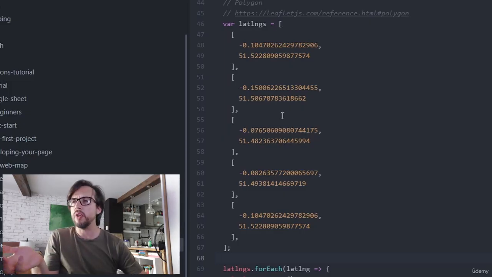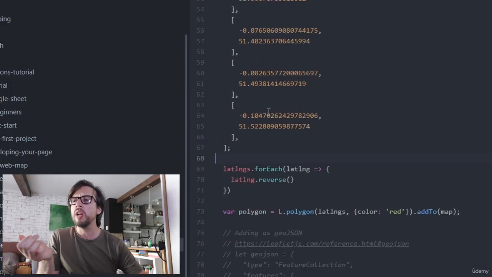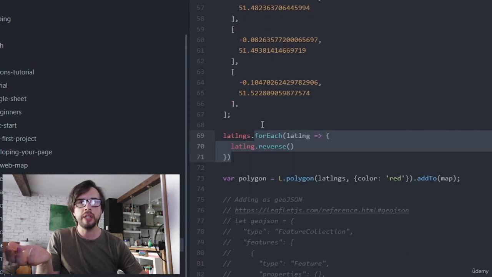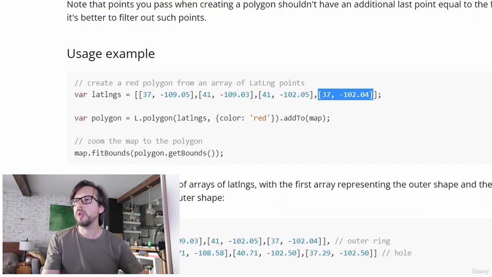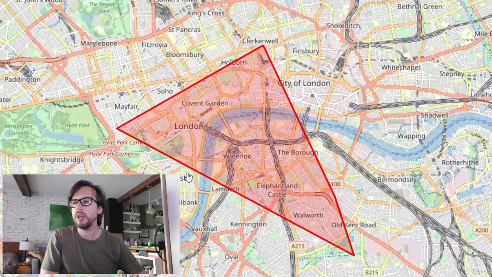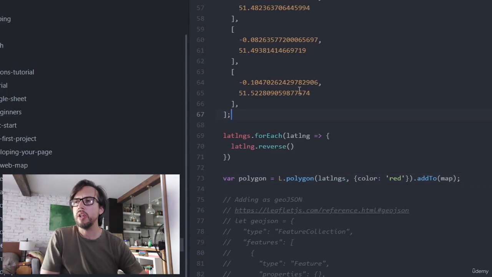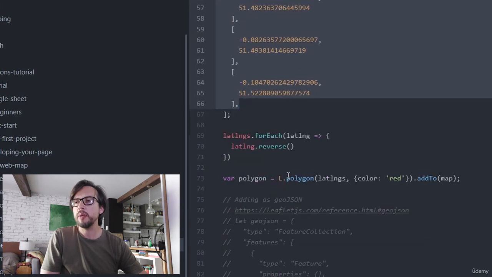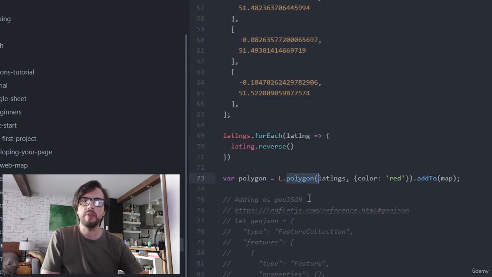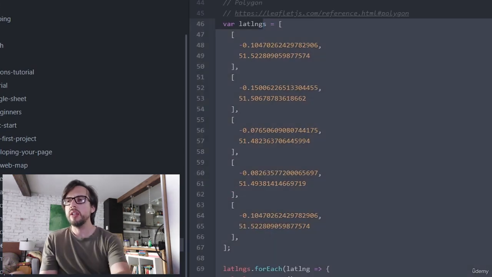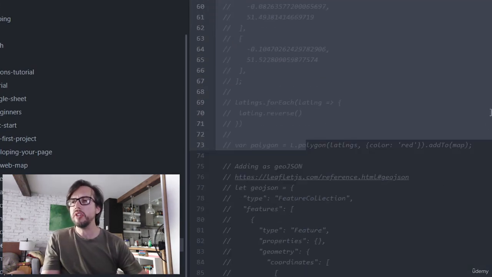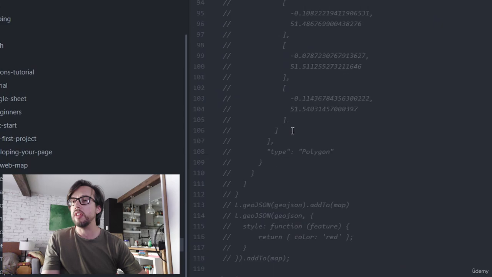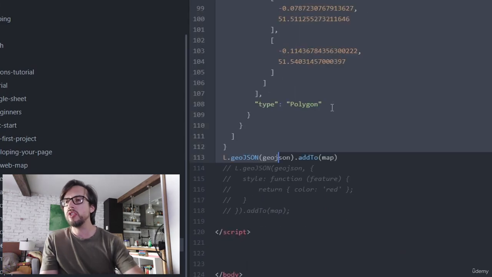Now I took the points from my example that I had done before. I do the same reversal that we did with the line, and then I stick it in as the polygon. So if we do that and load it, there's our polygon. Okay, cool. So polygon, not a big deal. You treat it just like a line, except you're doing L.polygon instead of L.polyline. Okay, pretty straightforward.